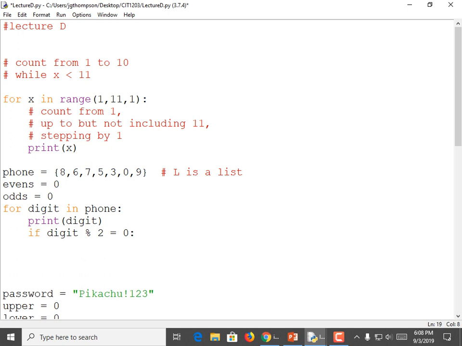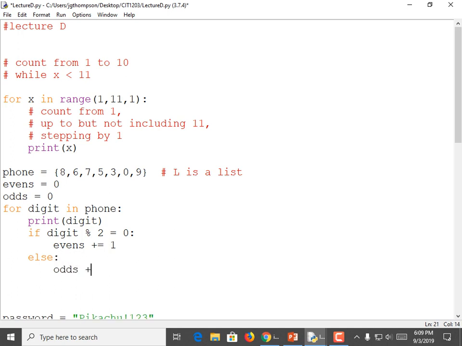We are ahead. I don't mind showing y'all something, and then when we get back to it, it'll stick in your head immediately because you've seen it before. So if you divide something by 2 and the result is 0, or the remainder is 0, you know it's an even number. So evens plus equals 1. Else, colon, odds plus equals 1.